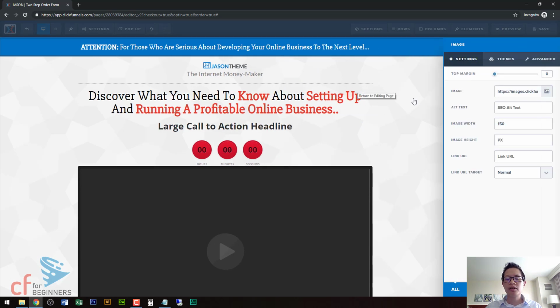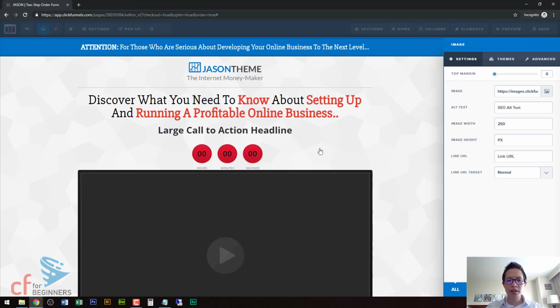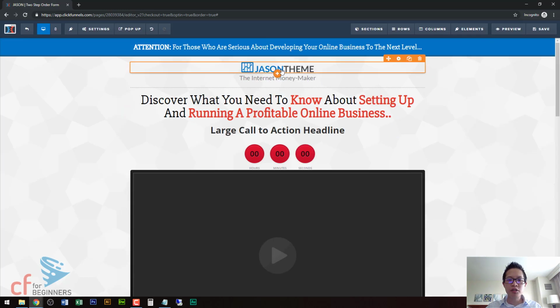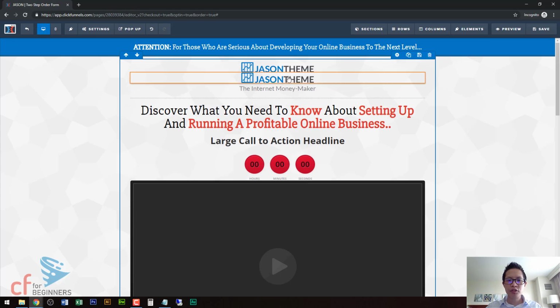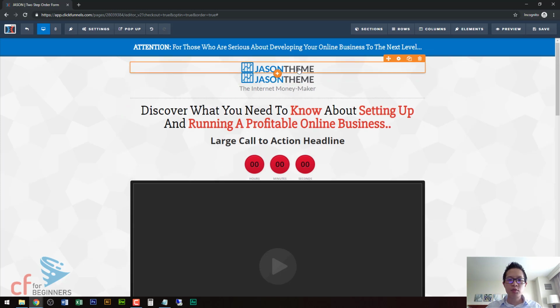So a lot of people will say, okay, well, how can I fix that? Because I like the desktop to be 250 because that's a good size, but on the mobile it's too small. I mean, too big. So basically what you're going to have to do is have two of these. So you can clone here, as you can see it here. And here is what you're going to be doing.